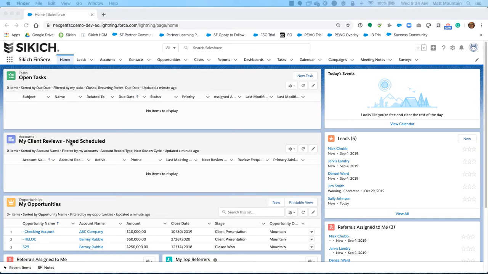What we're looking at here is Financial Services Cloud, and I created an application called Sikich FinServe, and it includes these various tabs here. We're going to go through a number of these tabs as part of this 10-minute video, giving you an overview as to how this application can be used to help you better serve your clients and to grow your business. So what we're looking at here is the Home tab.